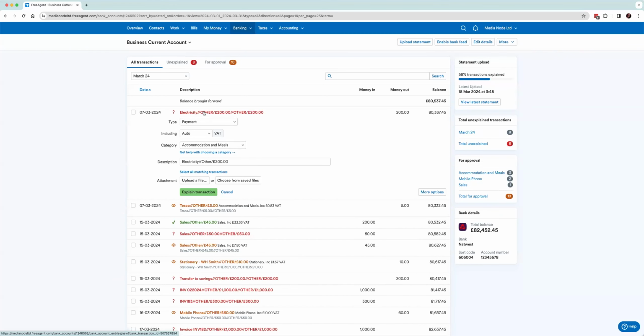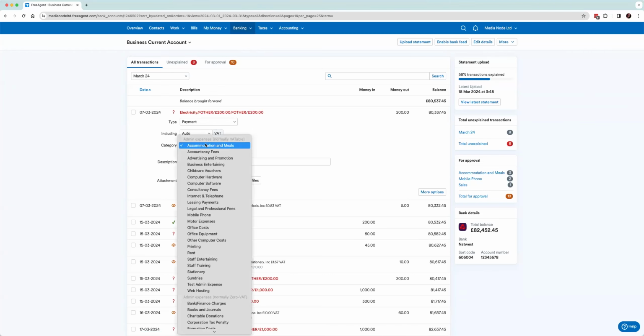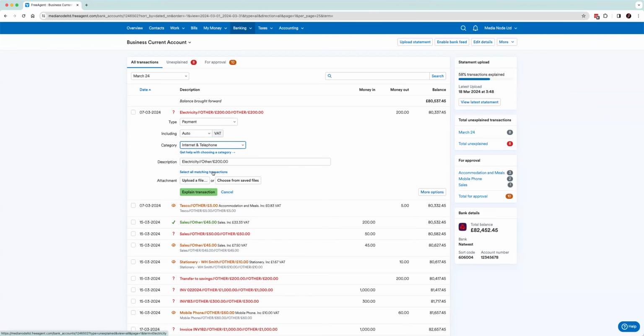Once you've selected a transaction to explain, FreeAgent will ask you to provide some information about it. You'll need to fill in the type, the category, and the appropriate rate of VAT. If you're unsure which category to use, you can click on our knowledge base link here, and we'll try to point you in the right direction.